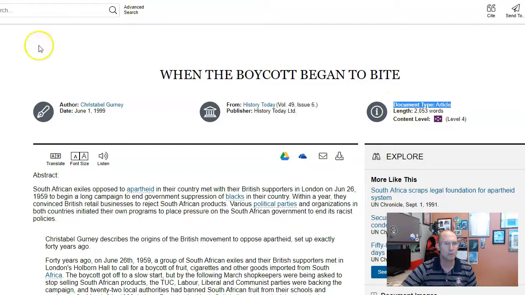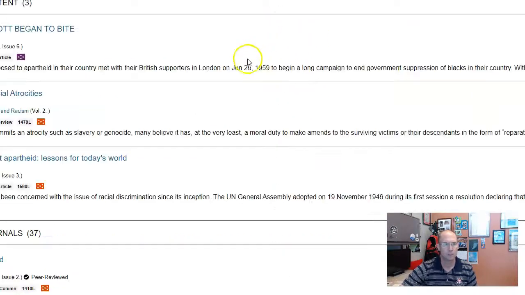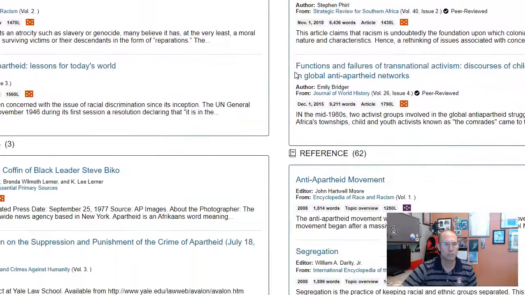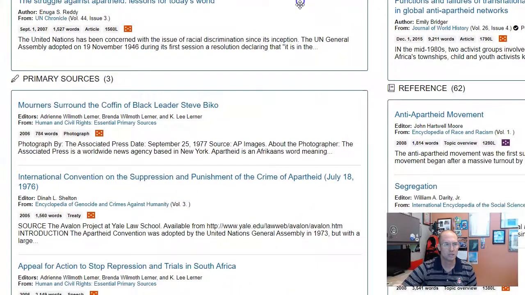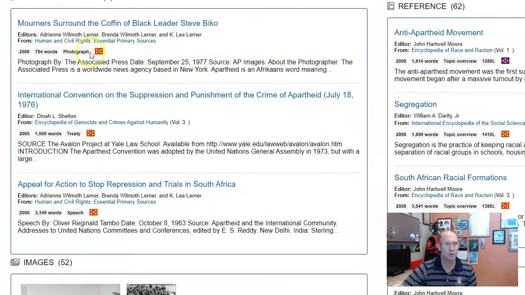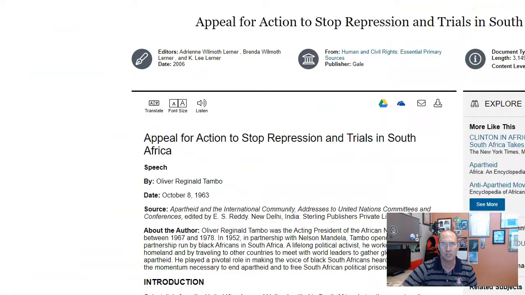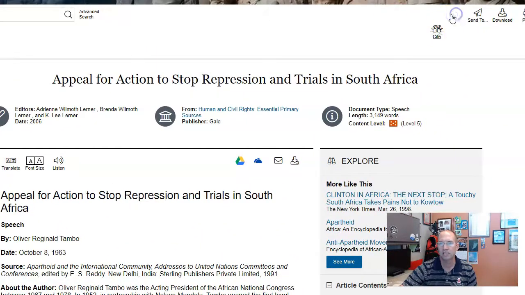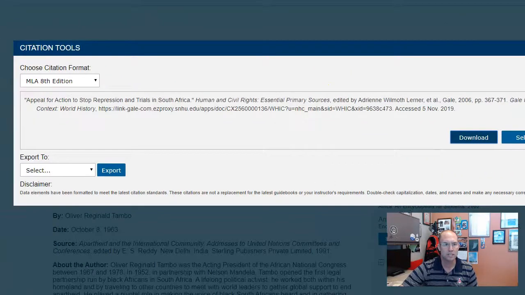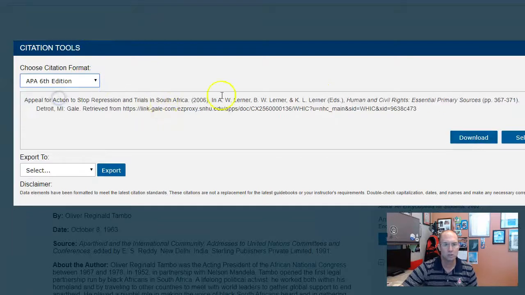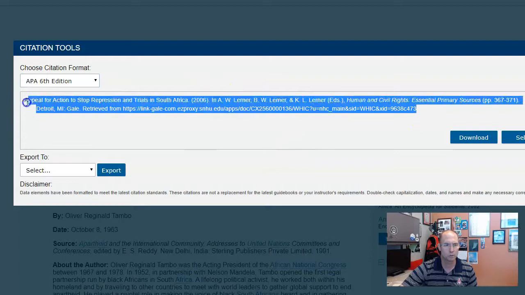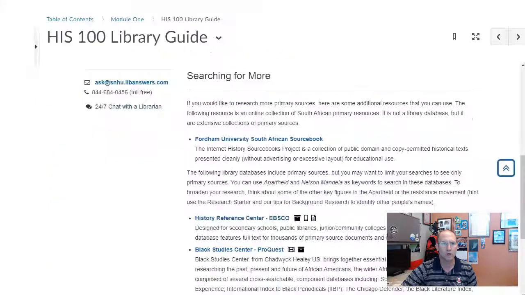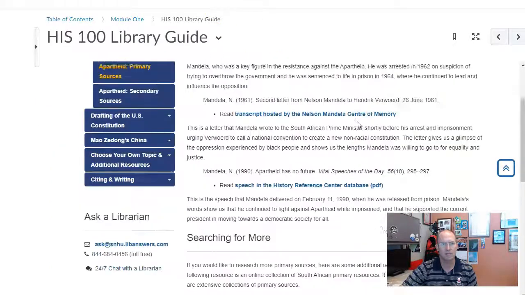If you needed a primary source, you'll notice this sorts into primary sources and articles and reference. So here's primary sources right here. Here's an appeal to stop repression in the trials of South Africa. You can use that primary source. Again, you can go up to the site and you can use this citation to use this primary source. You can cut this out and paste it in. So I want you to realize that when you're on the library guide is very, very useful.